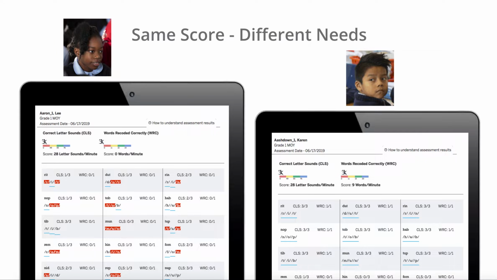I'll show you an example here of what mCLASS Intervention does. Here are the MOI results of 2 first grade students. Specifically, we're looking at their results on the nonsense word fluency probe. Both students have the same score, so a busy teacher would likely conclude that they belong in the same group. But as you can tell, they need different instruction.